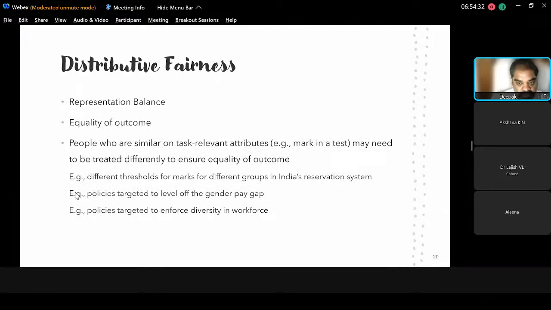People who are similar on task relevant attributes may need to be treated differently to ensure equality of outcome. So let us say that there are two students who got 45 marks in an exam, right? One of them is from an OBC background, the other one is from a general category. The general category cutoff is 50 and the OBC category cutoff is 40. So the OBC category student might be regarded as qualified, and the general category student might be regarded as unqualified. And why are we doing it this way? We're doing it this way because we want to ensure enough reservation category students within the qualified class, right? So you have different thresholds for marks for different groups in this reservation system. And that, in a way, we can think of as violating the tenet that similar individuals be given similar outcomes.